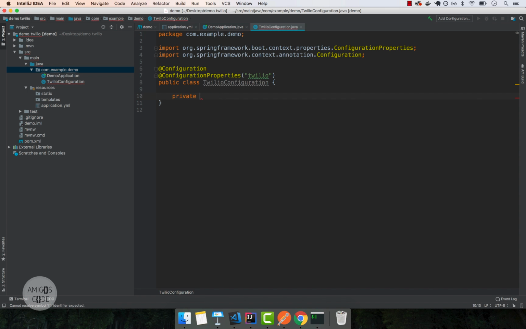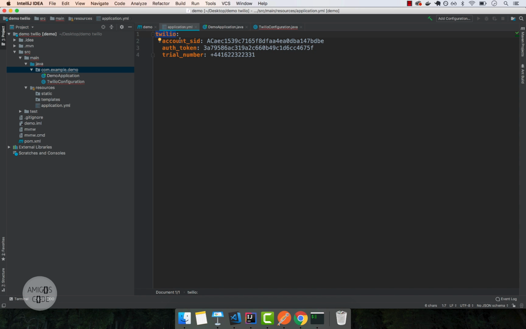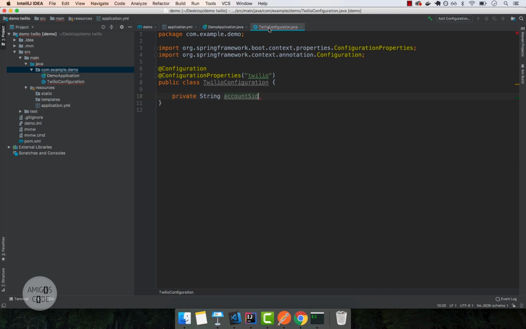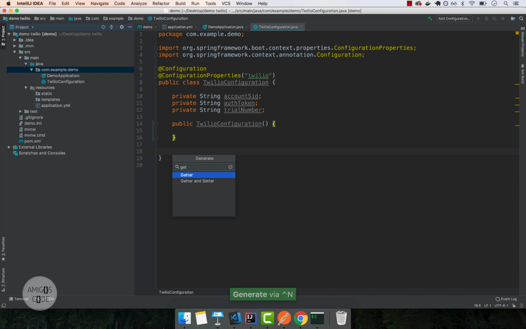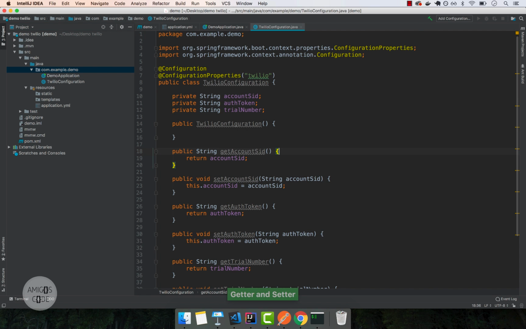So let's say private String accountSid. Because the sid property right here has an underscore, we have to use camel case, right? Account and then Sid. Then we also have private String authToken, and we also have private String trialNumber. There we go. Now let's create an empty constructor. So public TwilioConfiguration, this will be the empty constructor, and let's create some getters and setters. I'm going to press Control Enter, then getters and setters, select all of those, and there we go.